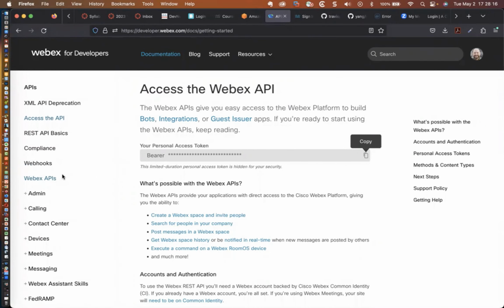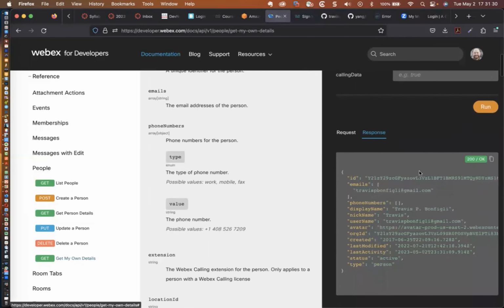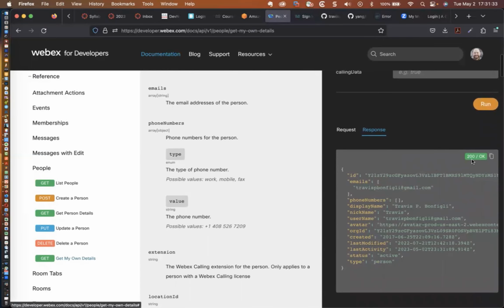The nice thing about the WebEx for developers documentation is you can see it has my personal access token already in here. So if I wanted to try it, I can click on run. And again, it knows it's me because I'm logged in, so it puts my bearer access token in here already. It kind of stages it. Then we can just roll down here and see the response code, 200 OK, and then we see the information that we're going to get back.